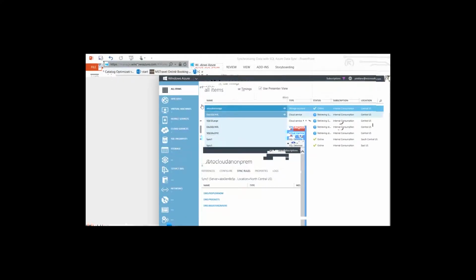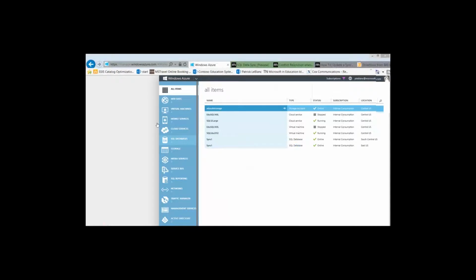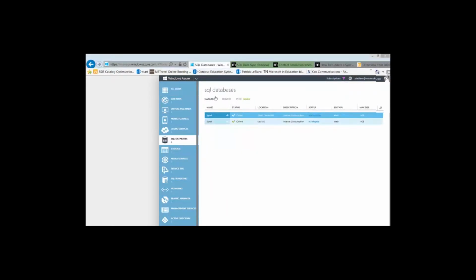So you can see everything that I have. I have a couple of VMs. I have a storage account, some cloud services. But then you can see here that I have some SQL Azure databases. And these are software as a service. So if I click on the SQL databases, right at the top, you'll see the sync preview.